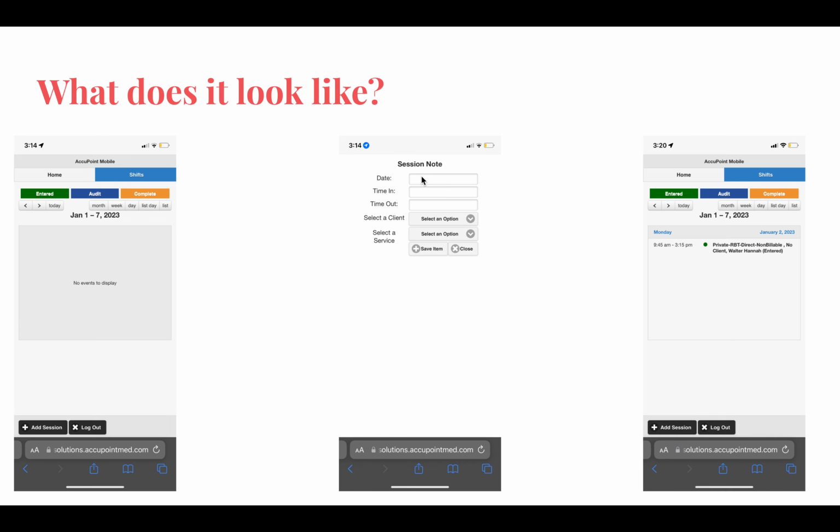So the date will auto-populate to today's date. So if you're creating an Accupoint session in real time, which you should, go ahead and just keep the date that's auto-populated. The time in, we'll go through what you should put in these boxes here in a few minutes. The timeout, selecting a client, and then selecting a service to bill for. After you have all of these completed, again, we will go through those momentarily, you will hit Save Item.